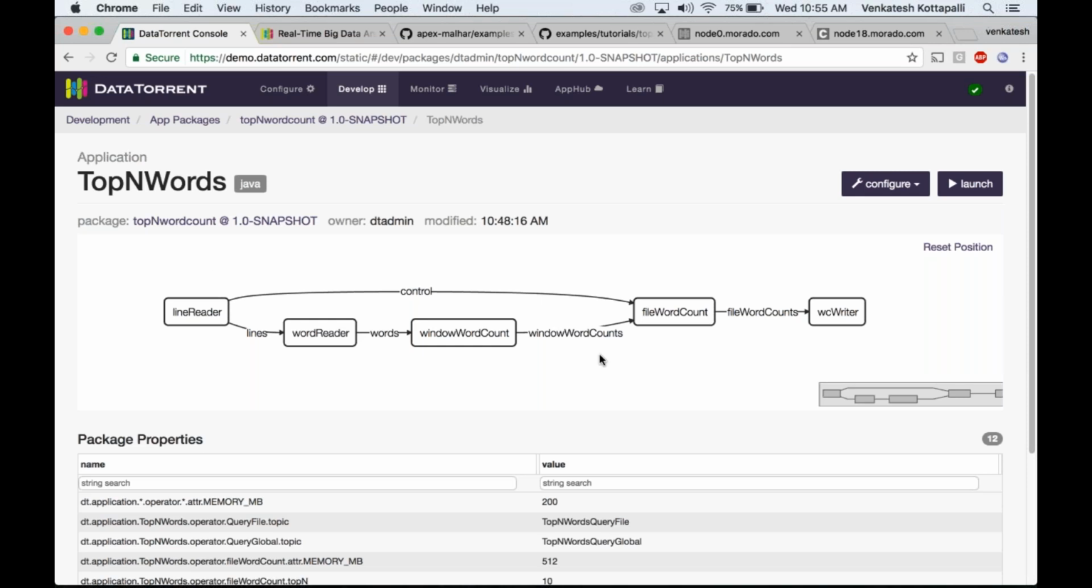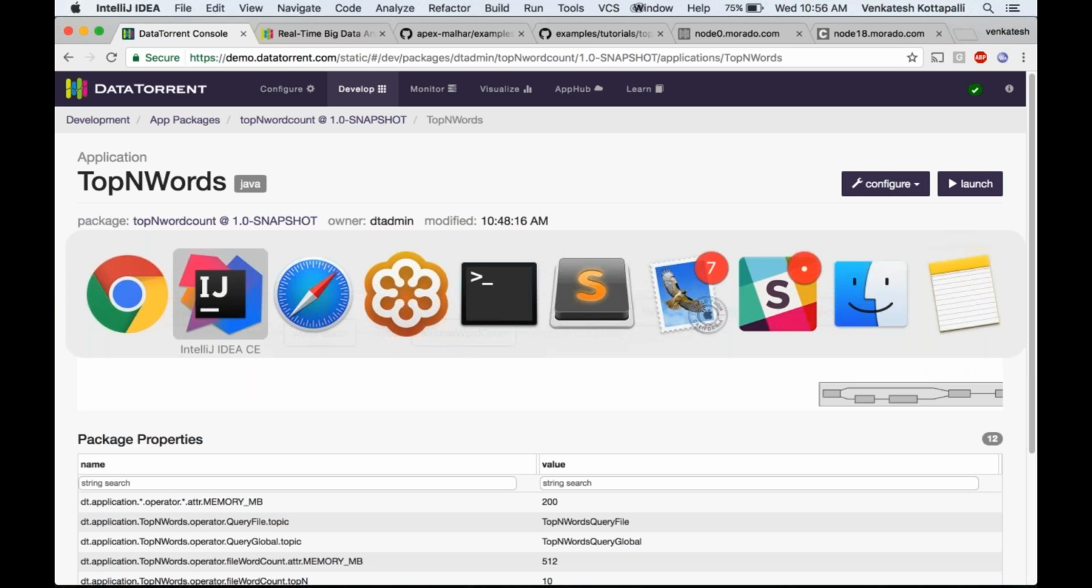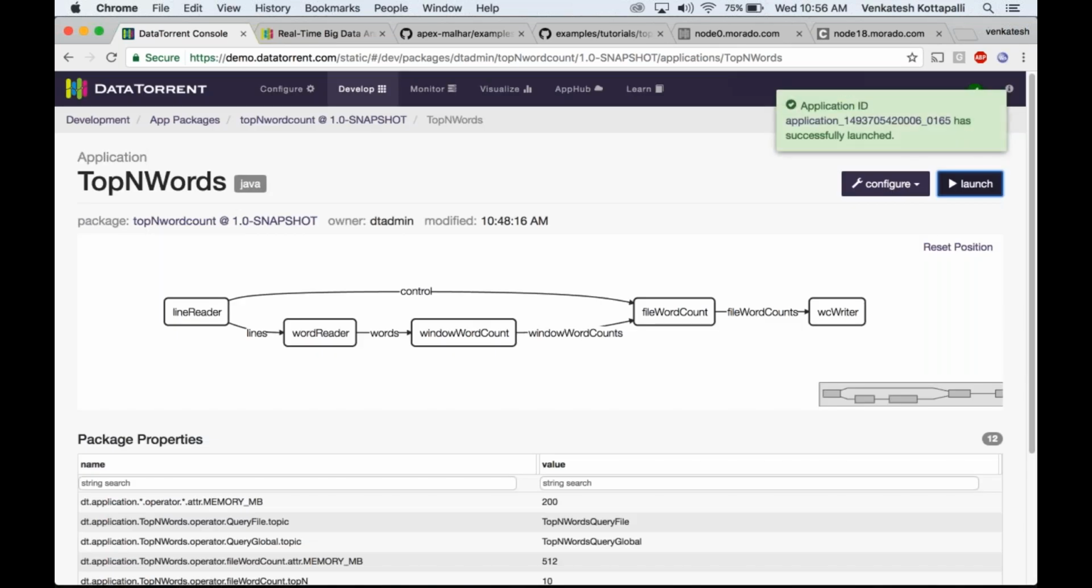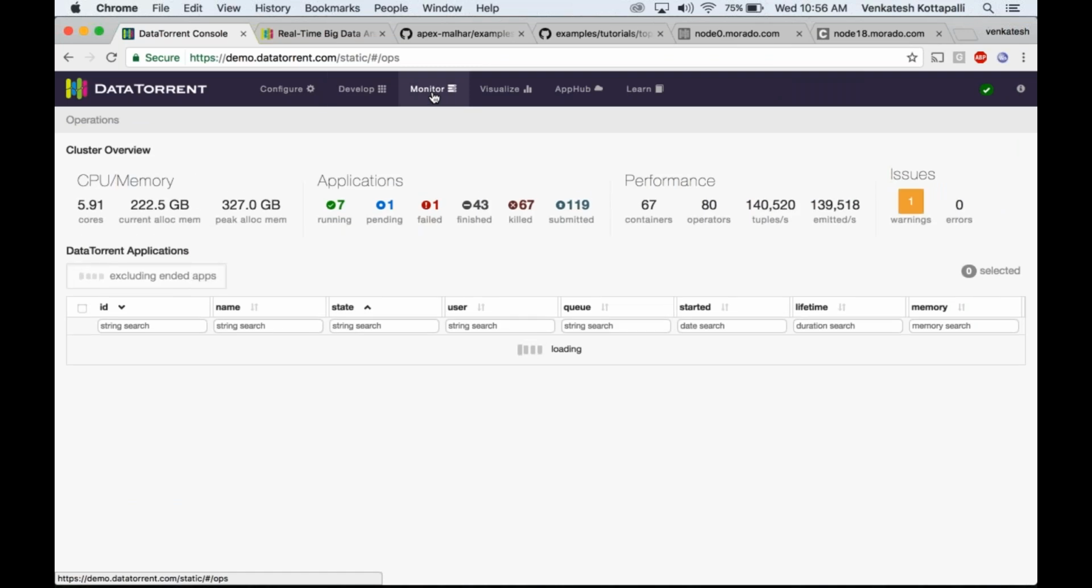So this is our typical word count application that we'll be looking at. We'll go ahead and launch this application. This is the way we launch an application using DataTorrent. In the previous webinars, we discussed the ways to launch an application using the Apache Apex console.